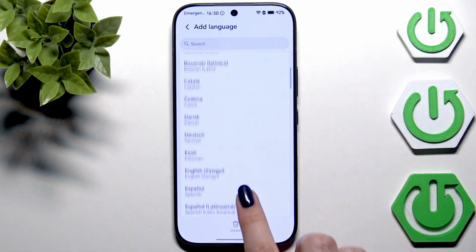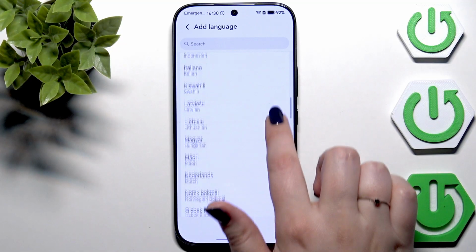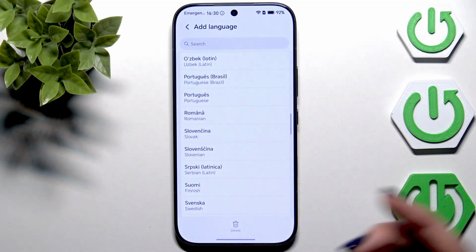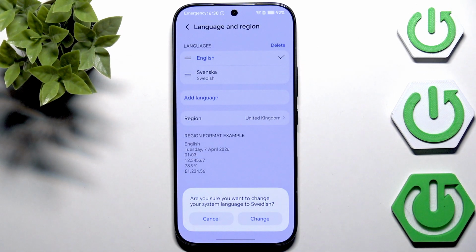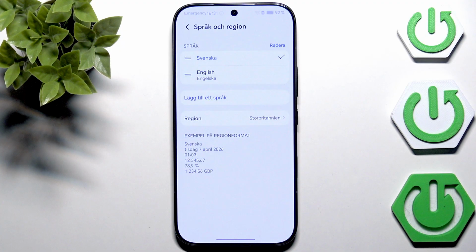And here we've been transferred to the full list of available languages from which you can choose. So all you need to do is to find yours and then tap on it. I'll pick maybe this one. So just tap on it, and your device will ask you whether you really want to change the language. So just tap on this option on the right, Change.